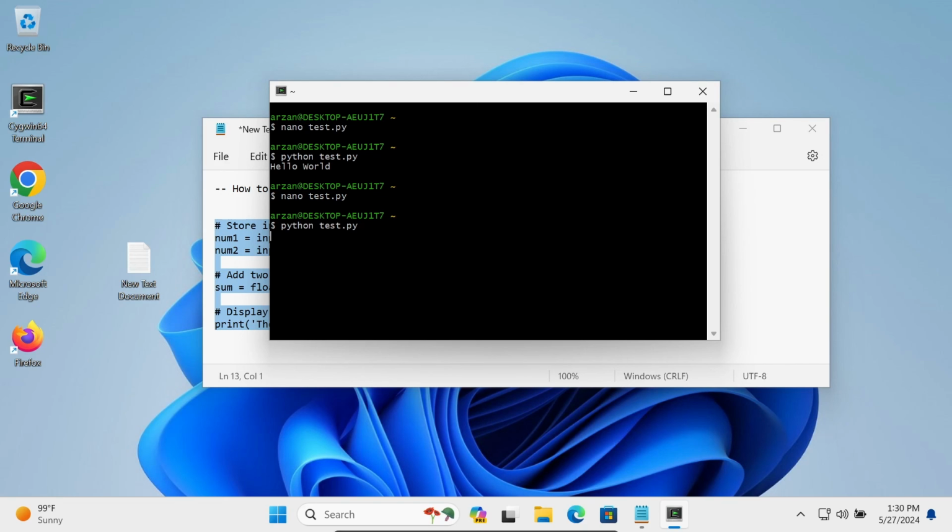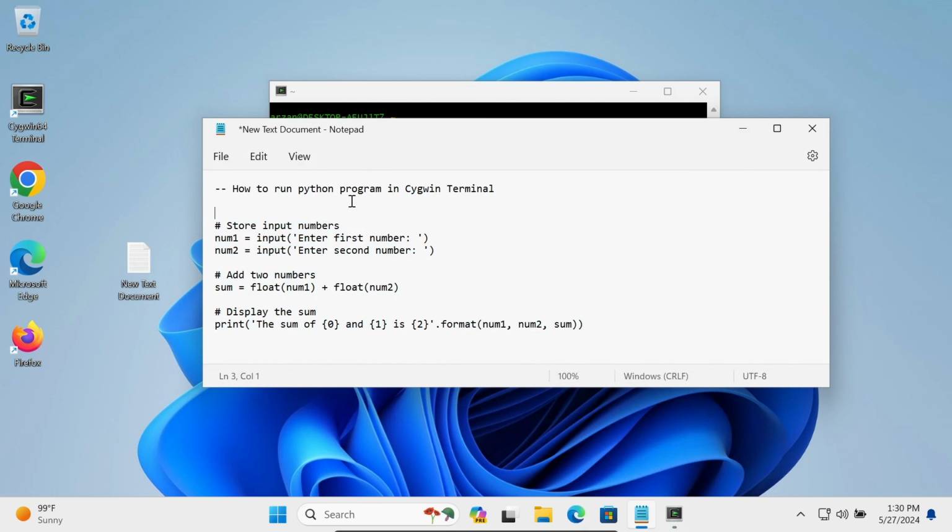After that, run python test.py. Enter the first number 9, next is 6. So the sum of 9 and 6 is 15, and that's displayed. So this is how we can run a Python program inside the Cygwin terminal.